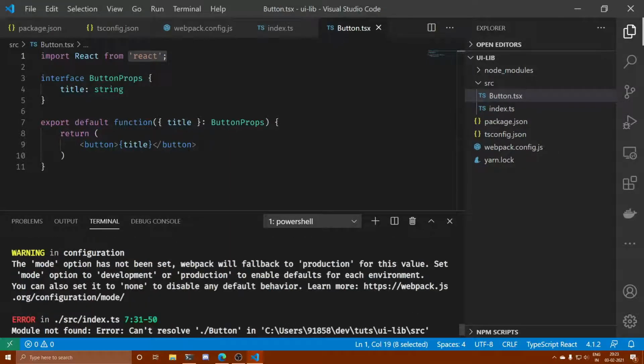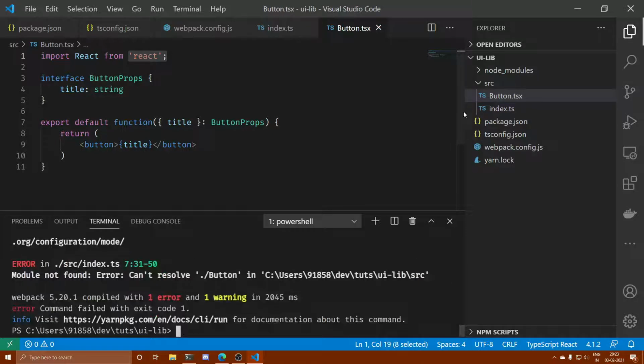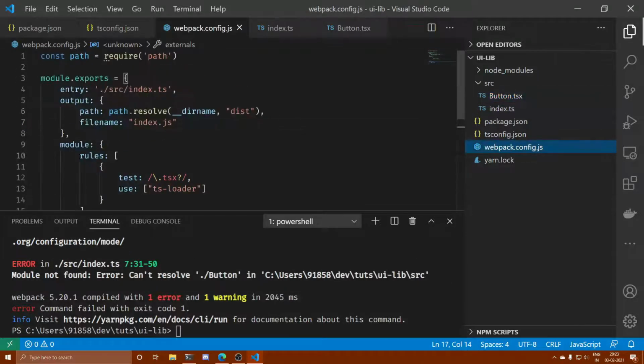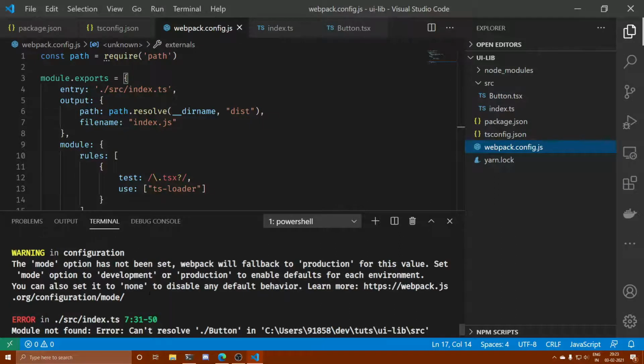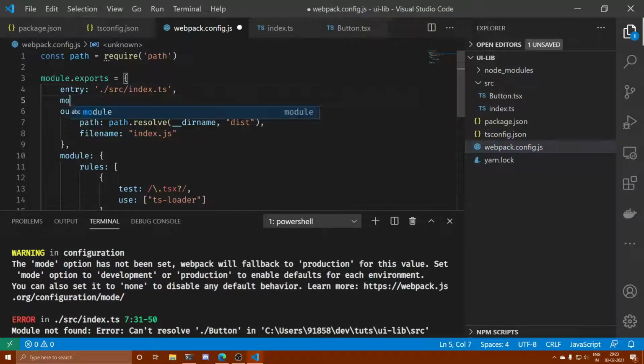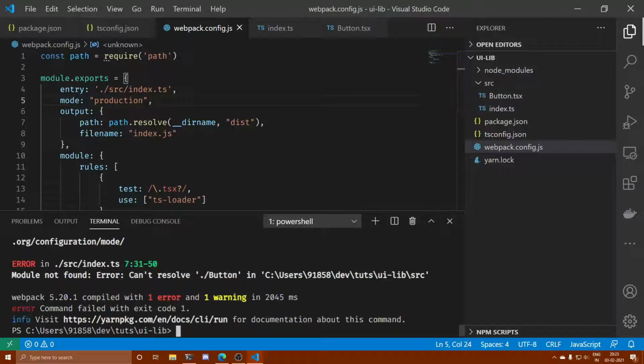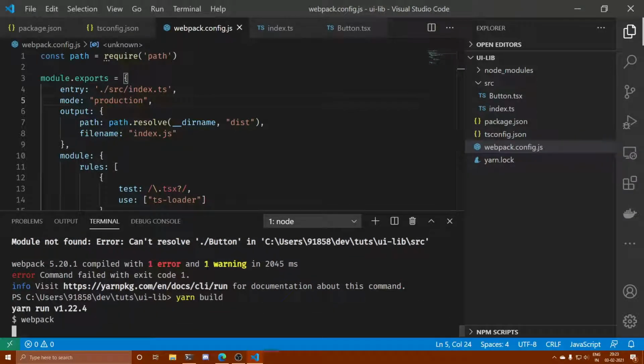Okay, so it says that it cannot resolve. First of all, let's go back to our webpack config and address this thing, mode. Just set the mode to production, otherwise it is going to complain every single time you compile your code. Set it to production so that we can focus on the actual errors or the issues.